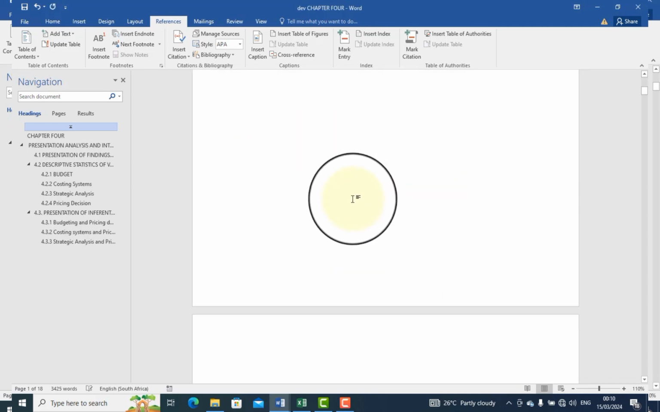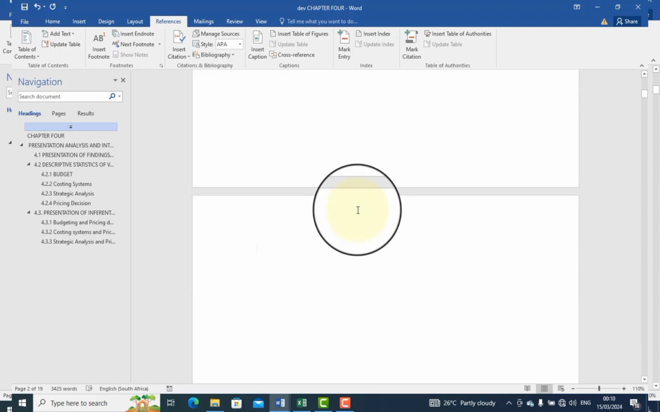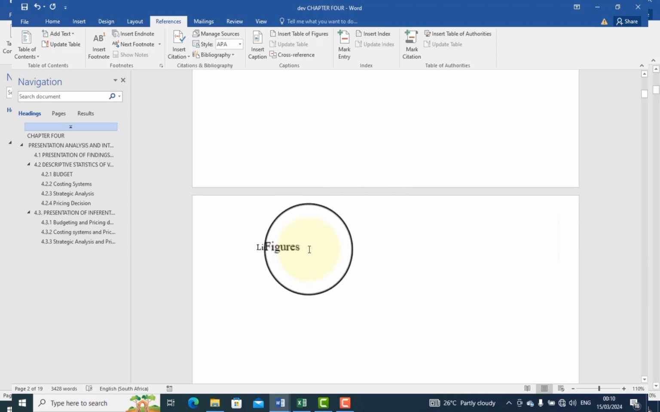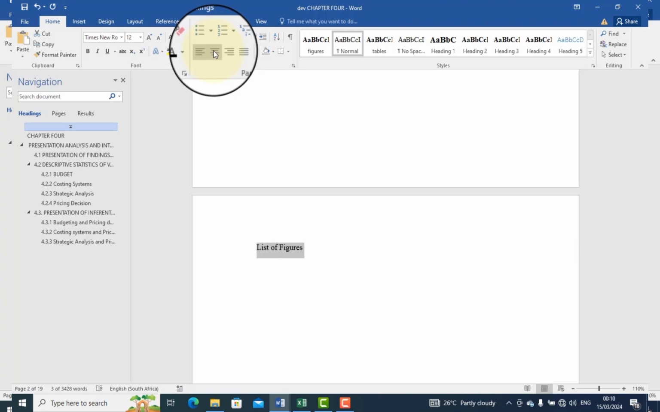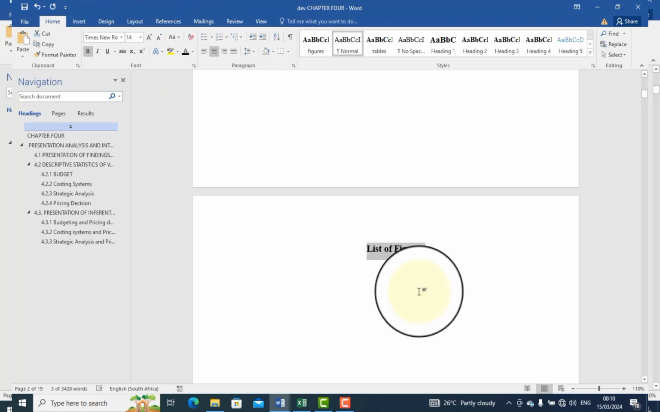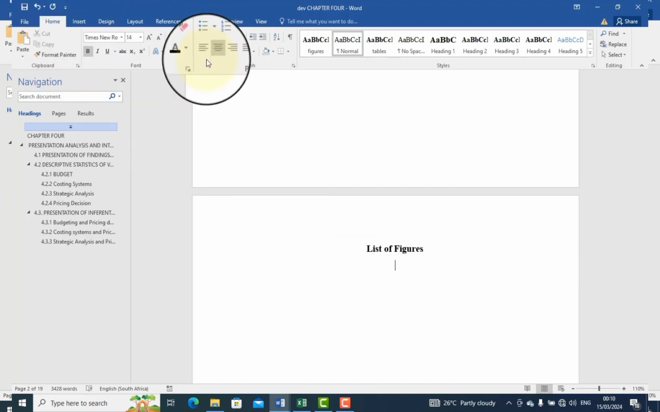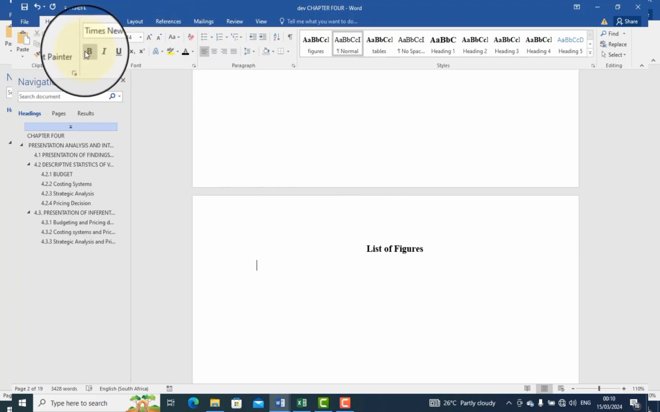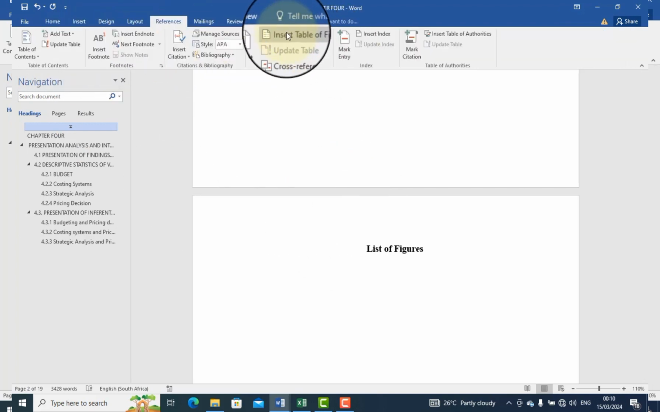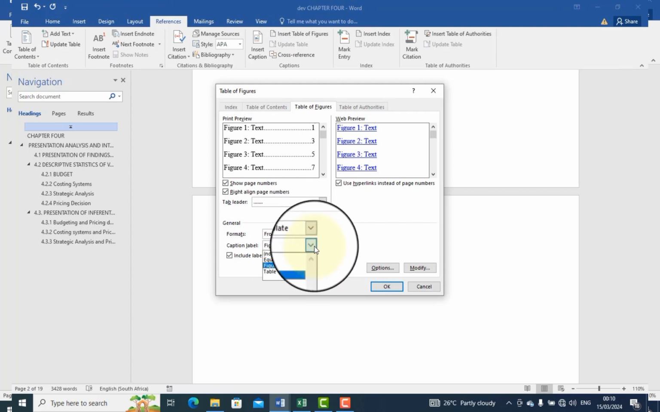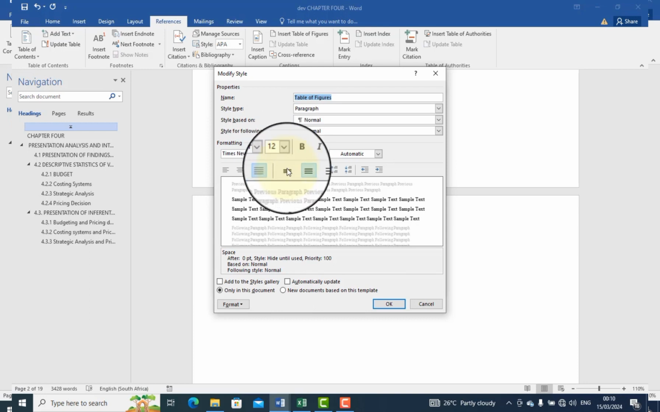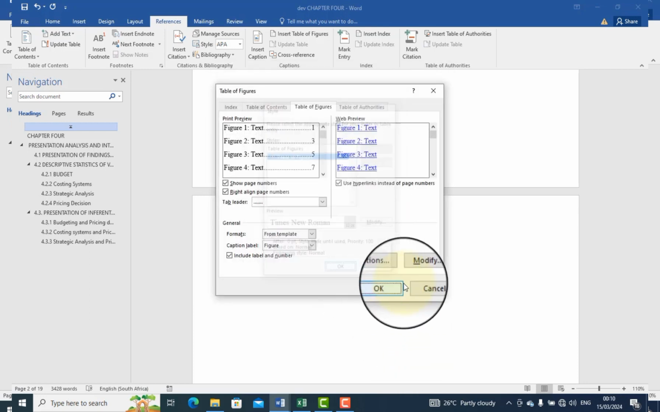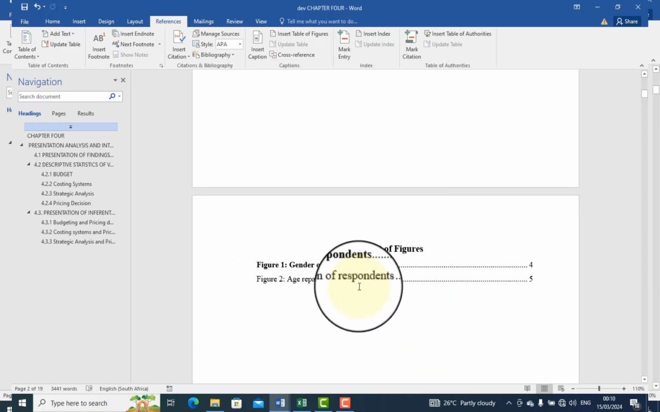Same way, if I create a new page, for example, and I call this page a list of figures, if I make this, for example, here at the center, say bold, say bigger. So from here, I can come to reference and insert a table of figures. Now here I'm mentioning that it is not a table but a figure. I make sure that the style, everything is fine, Times New Roman 12, good. So from here I take OK, and you will see the list of figures will appear.